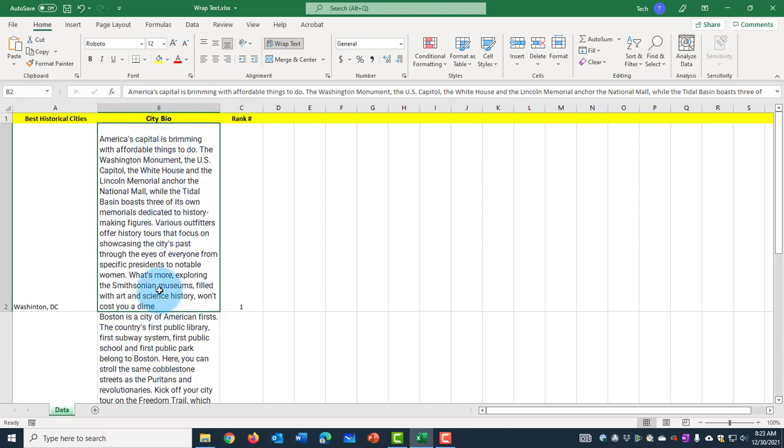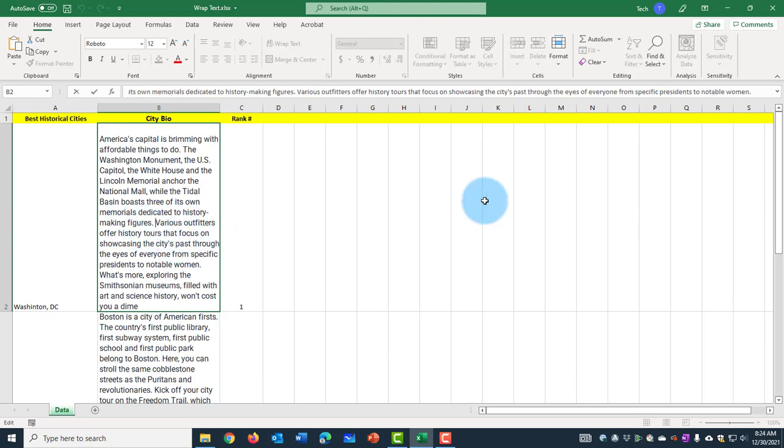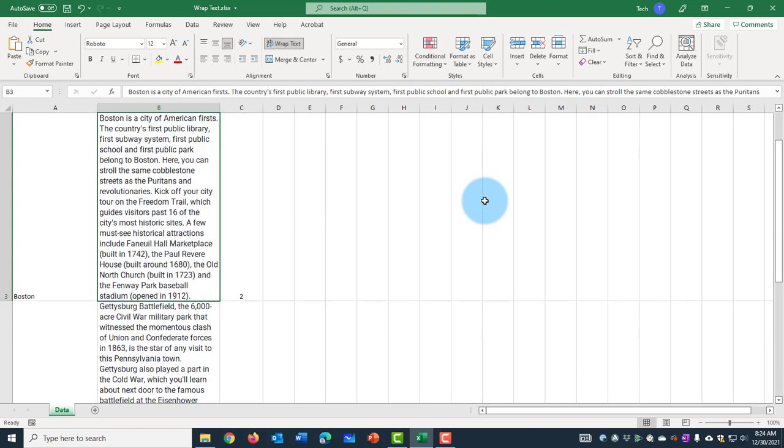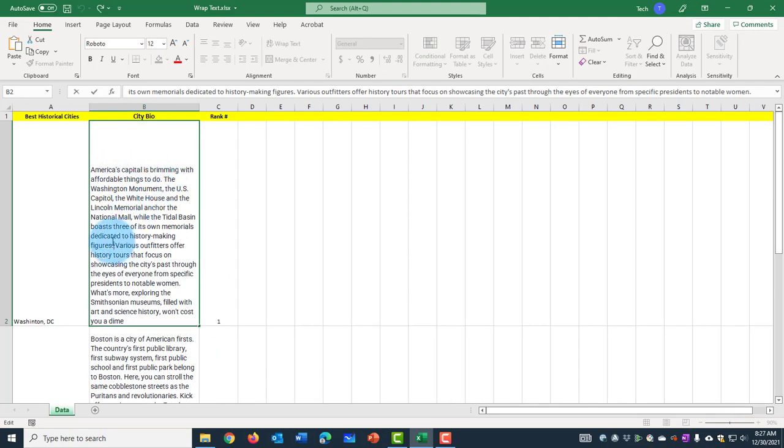Now as you can see, for example, on the city bio of Washington, D.C., all the texts are in one. There are no paragraphs, there are no line breaks. I want to create a line break that separates the entire bio of Washington, D.C. here into two. So if I place my cursor here, I want to create a line break there. But if I hit the enter key on the keyboard, it does not create a space there. Instead, it goes to the other cell. So what I want to do, I want to create a line break here. I want to create a space here.